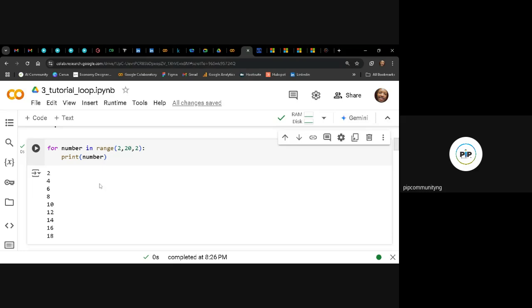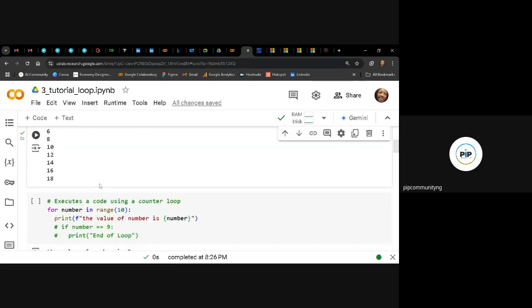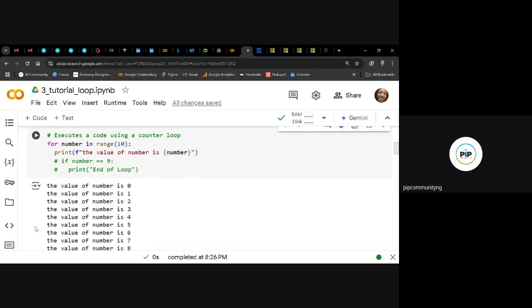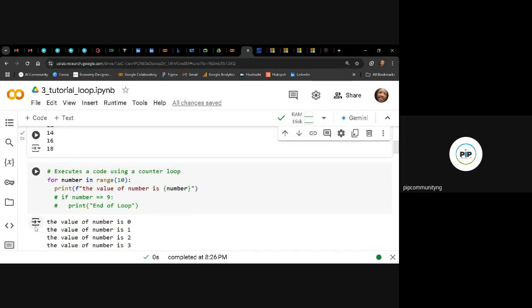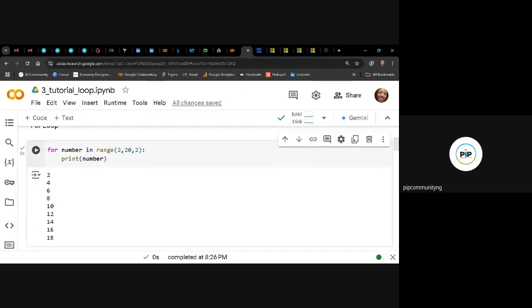Okay, guys. Now, the for loop. This code we have executes a counter loop. Like I explained on this first line of code, when the program gets to the first range, it assigns this to number and prints it out. It now repeats the step again. That's why we call it iterations.